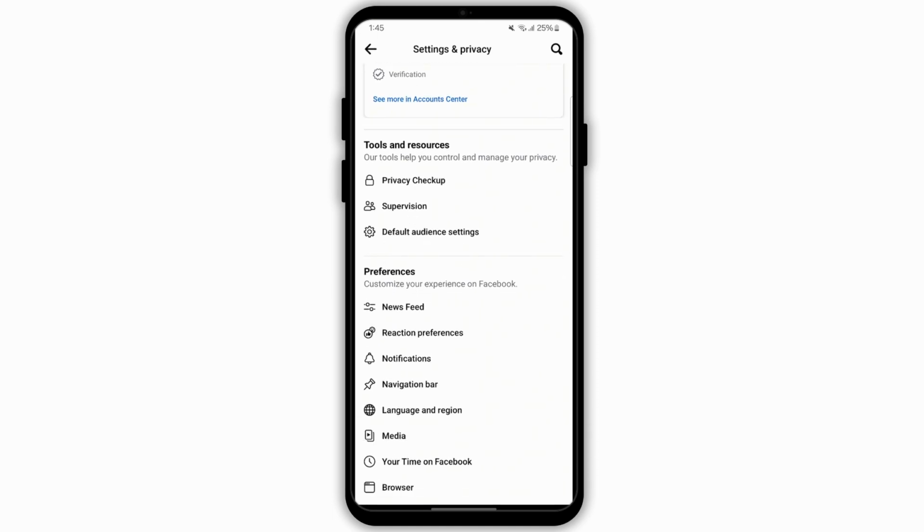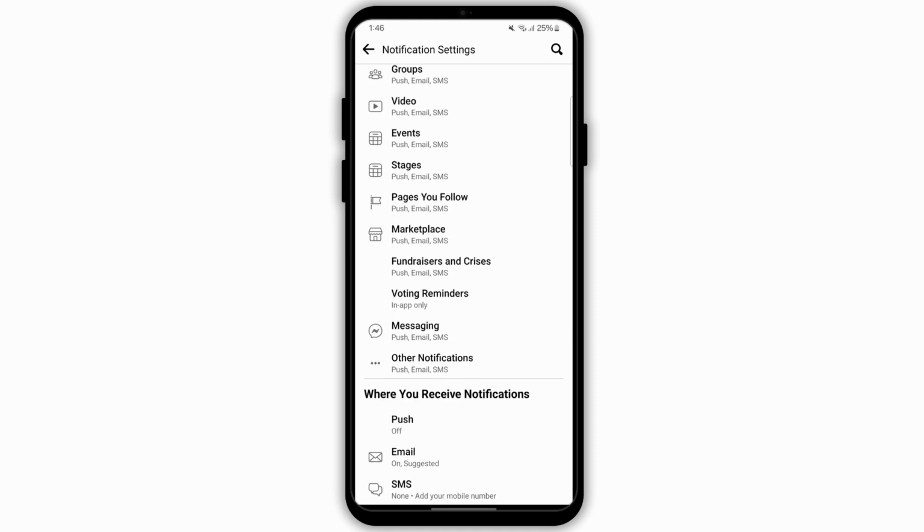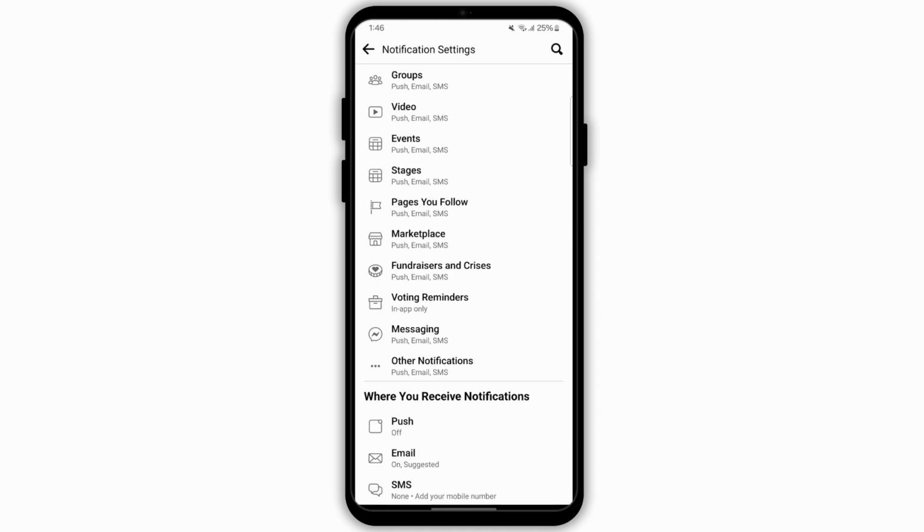Now scroll down and under the section of Preferences, you will see an option called Notifications. Inside Notification, you will see various options like this. If you scroll down to the bottom, then you will find a section called Where you receive notifications. There are 3 modes from where you can receive notification. One is push, email, and SMS.